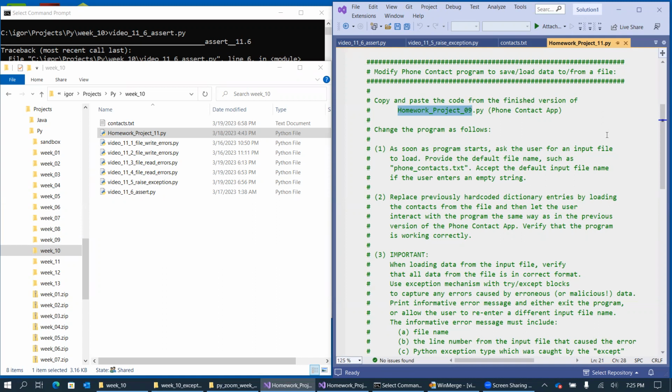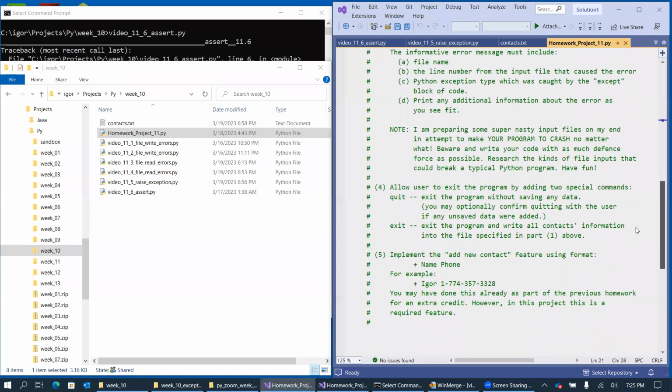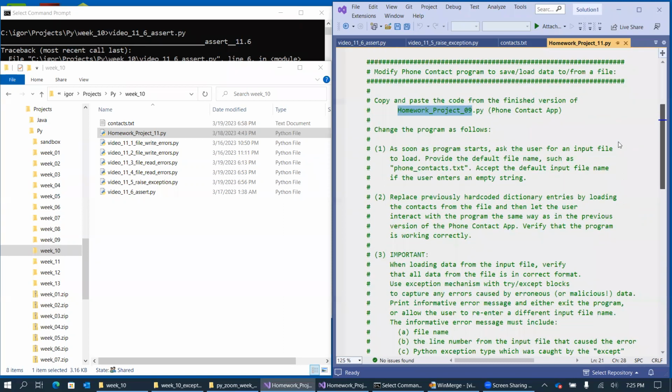So there is no prototype in this file. Instead, I want you to copy and paste the finished version of homework project 9, the phone contact app that you designed in the previous homework assignment. And if you're still unfinished and still working on it, then you should go back and finish it and use the finished version as the starting point for this homework. So we need to change the program as follows.